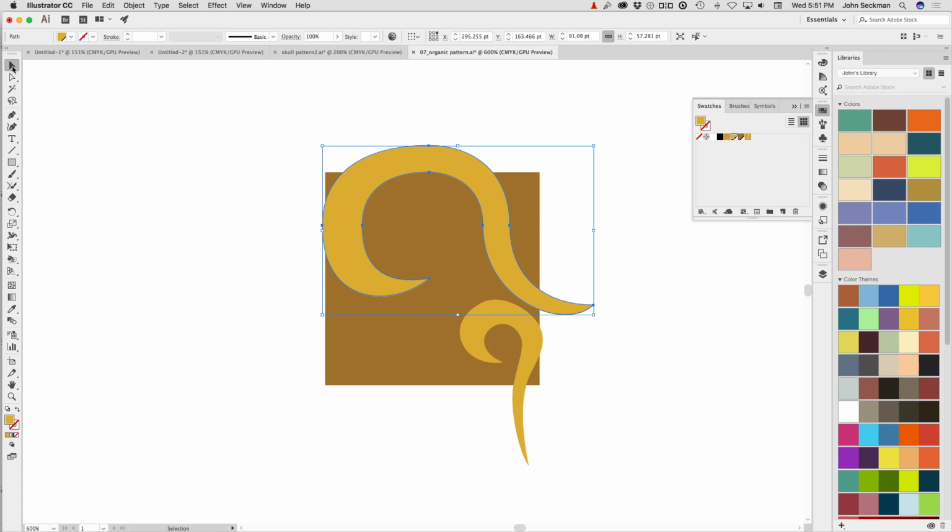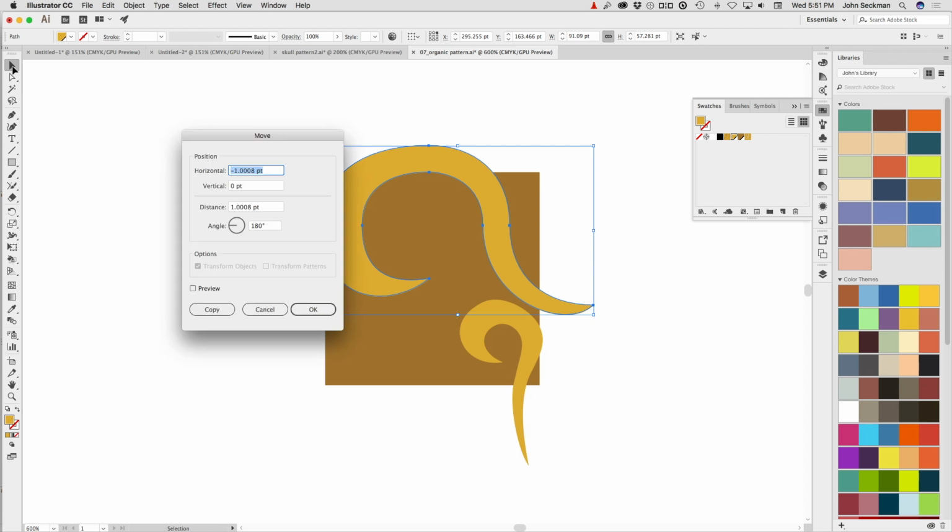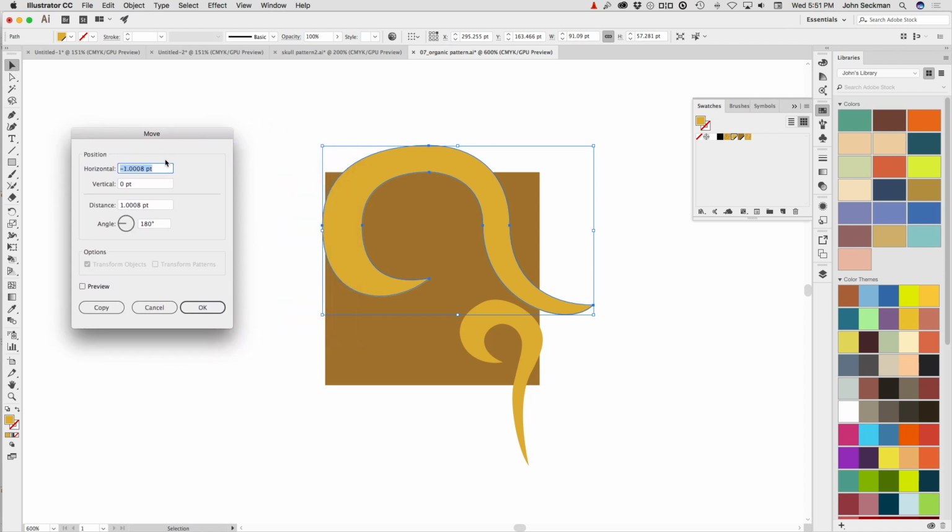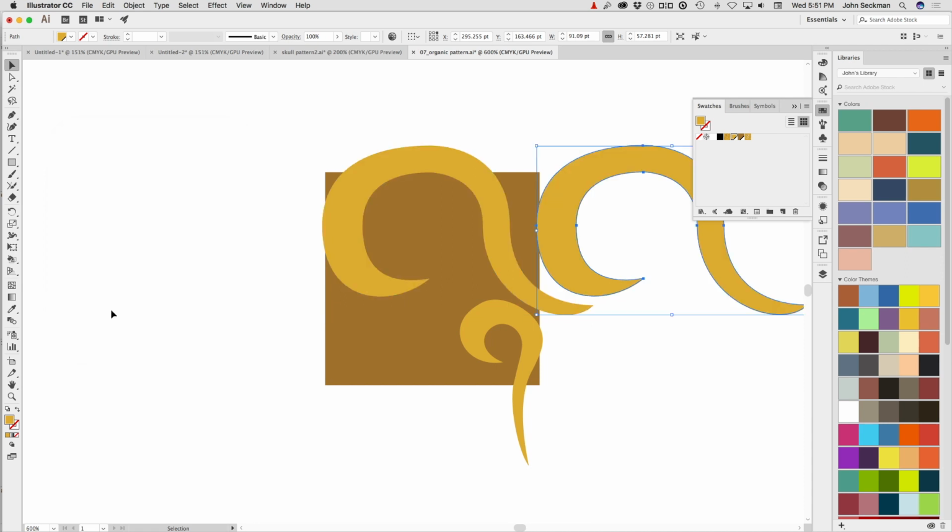If I go to my selection tool and double click on it, I can bring up my move dialog box. So I'm going to move it horizontally 72 points, and I'm not going to move it vertically at all. I'm going to copy. So now I have a copy over here that overlaps this edge just a slight amount, because it overlaps off this edge just a slight amount. And I knew exactly how far to move it, 72 points, because that is the width of my tile.